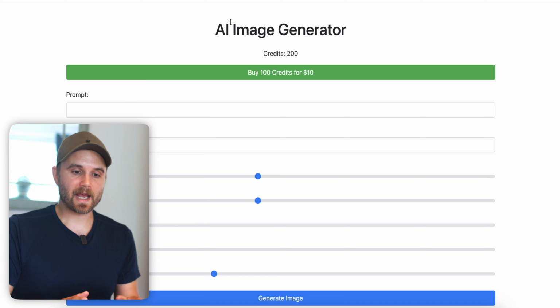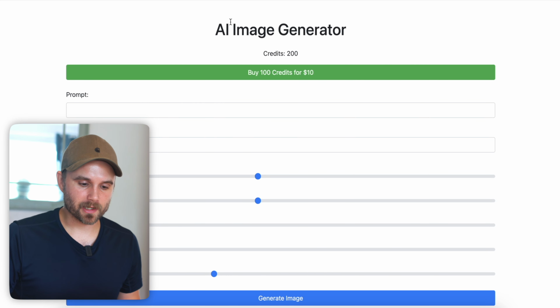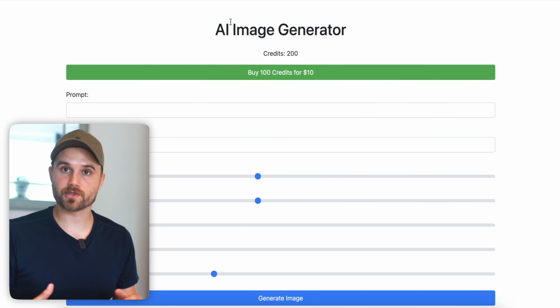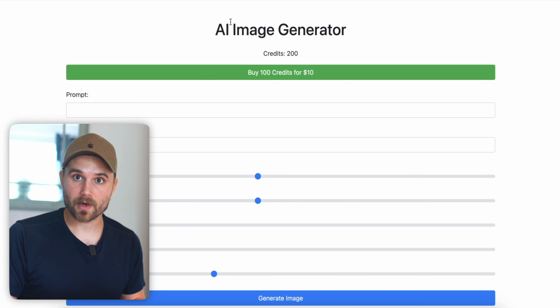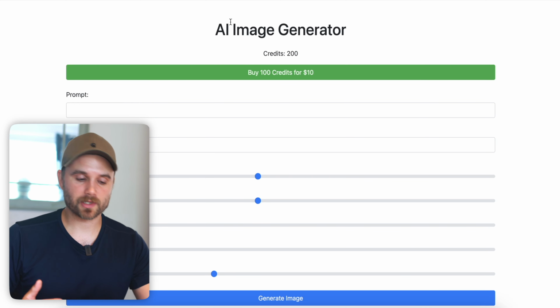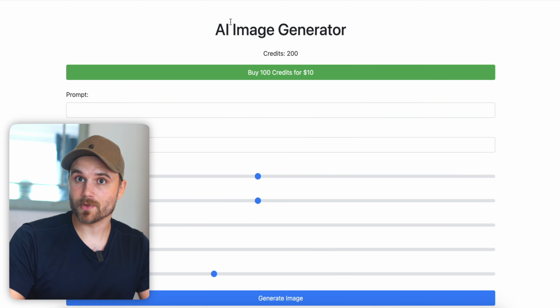Now this of course can get massively more complicated. You can create all sorts of features. I do recommend that if you were to go this route and turn this into a business, you try to create something that makes this unique.